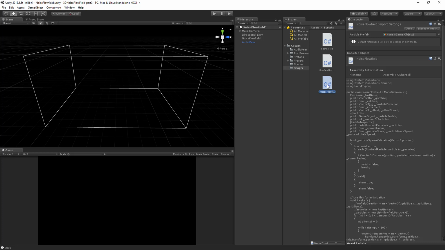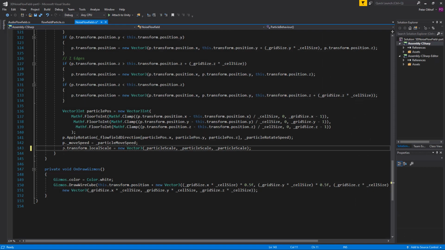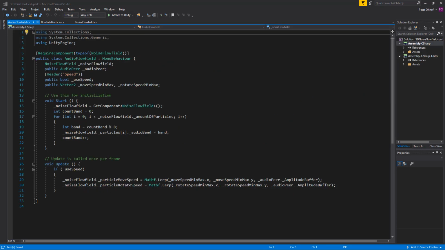So let's open up the noise flow field, and we're going to change this line in the update where we've set the transform.localScale, because we're not going to do that in the update of the noise flow field, but we're going to do that in the audio flow field. And let's use for this example the different audio band groups that we've set up.